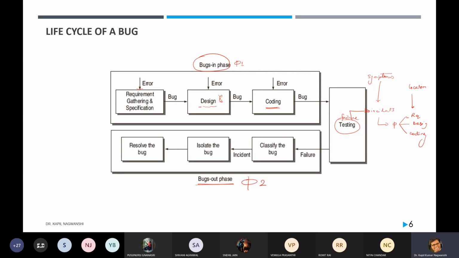So if you are not performing verification, which we will discuss later, in the earlier phases, verification and validation are very important, then there is no chance of detecting these bugs. So V and V, we will discuss in the next slide also. Then we come to the bug out phase. If a failure occurs while testing a software product, the first one is when the bug was introduced in the software.